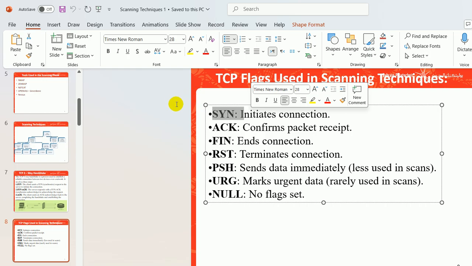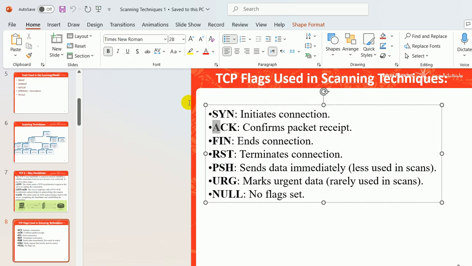These are the flags in the TCP header. The SYN flag initiates the connection, acknowledgement confirms the packet receipt, FIN ends the connection, reset refuses the connection, push sends data immediately, and urgent marks urgent data, rarely used in scans. If no flag is set, then we consider that a null scan.